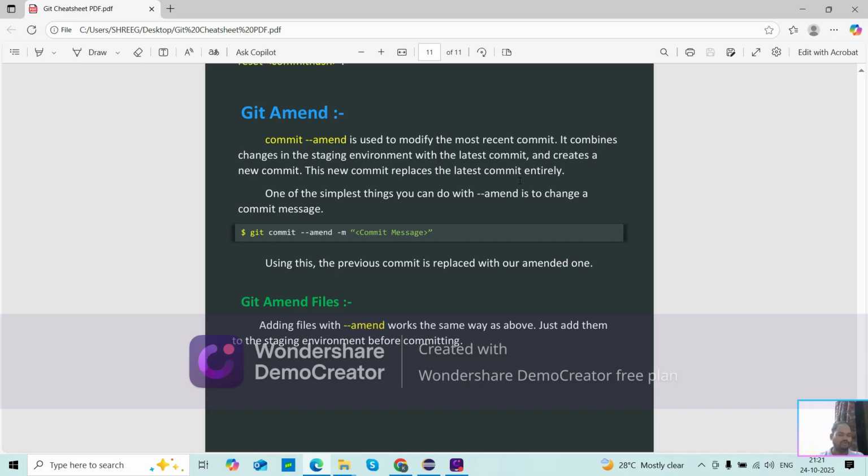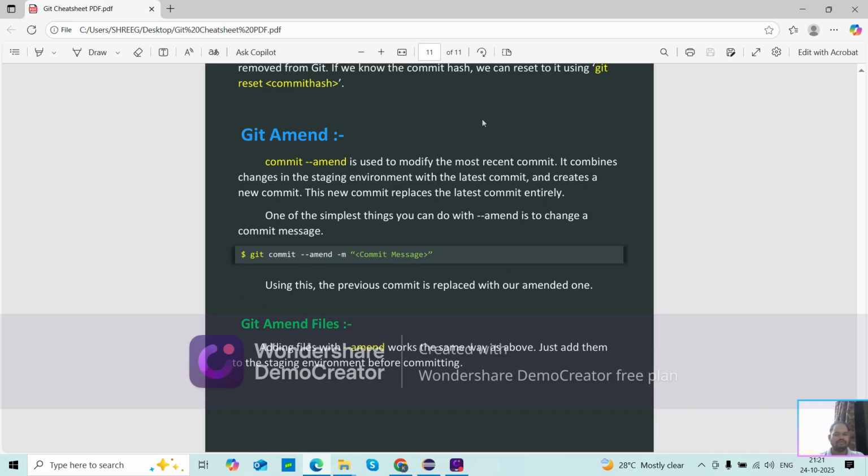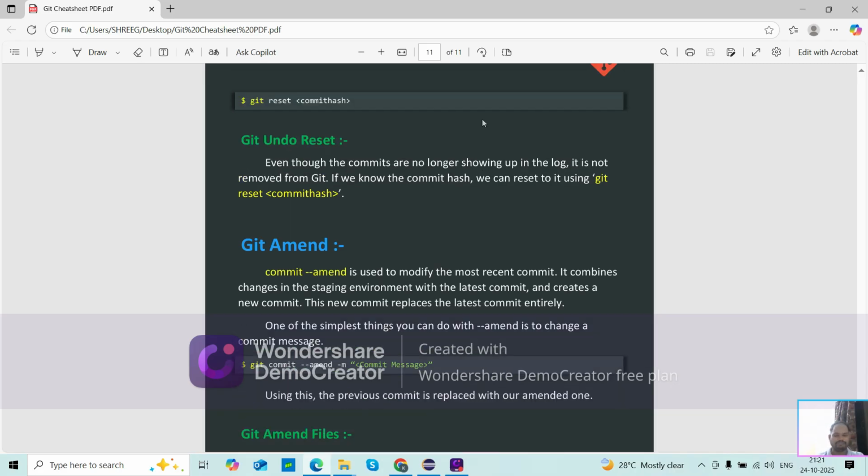One of the simplest things you can do with --amend is to change a commit message, like git commit --amend -m and the commit message. Okay, this is used to modify the most recent commit.